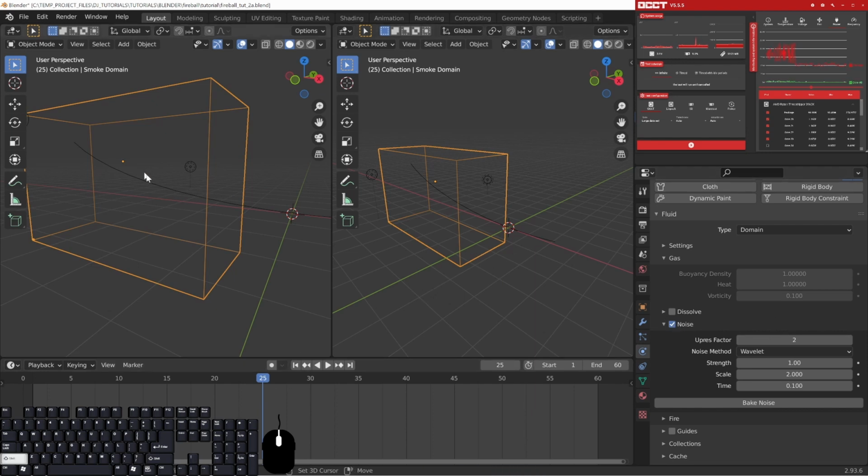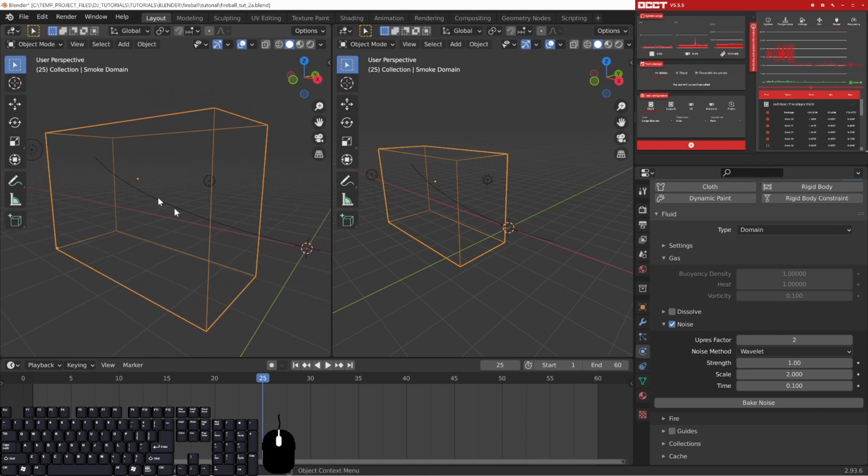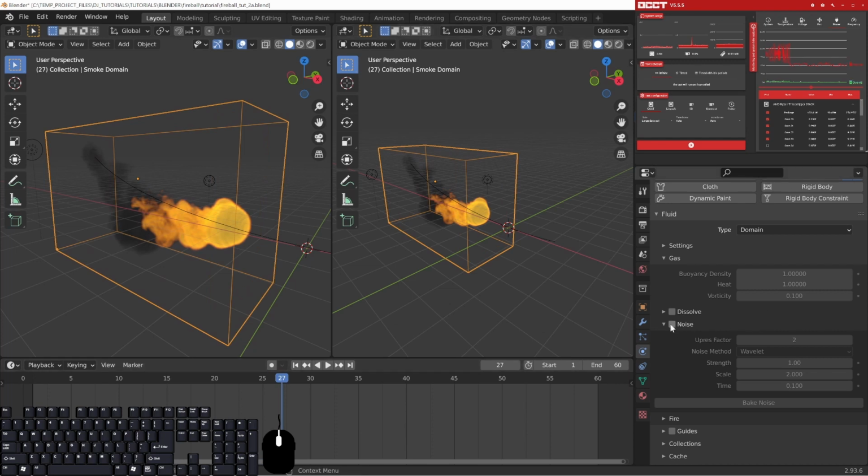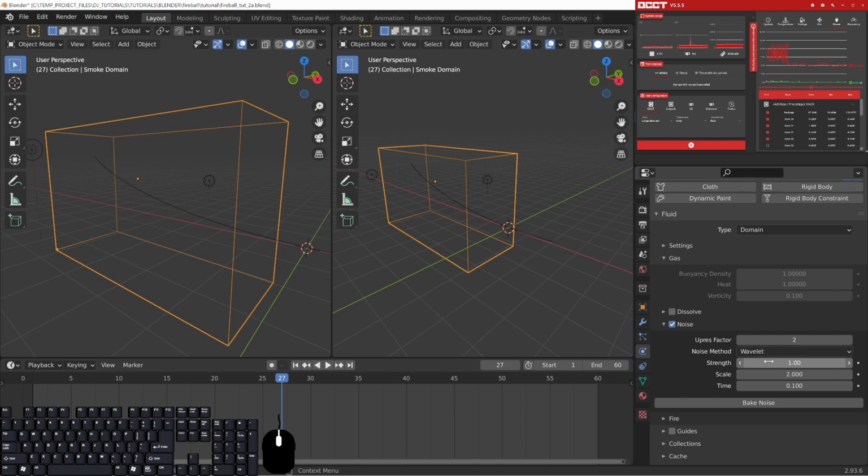You'll also notice, by the way, that the smoke simulation is not going to be visible if you have noise selected and there's no noise data. If you deselect this, you can then play back without the noise. But if we turn the noise on, you could put the strength down to a 0.1 or something, and you can change the scale and the time.